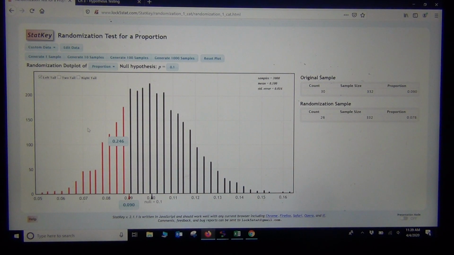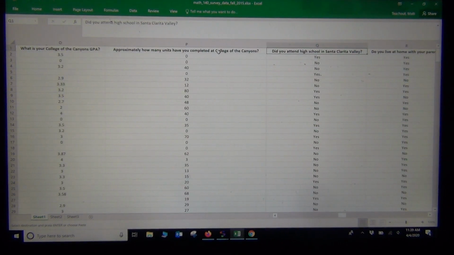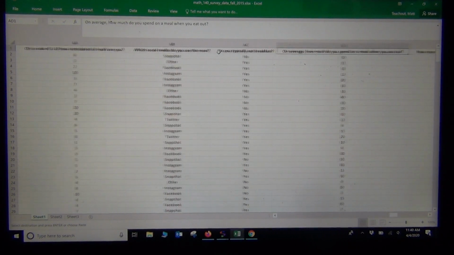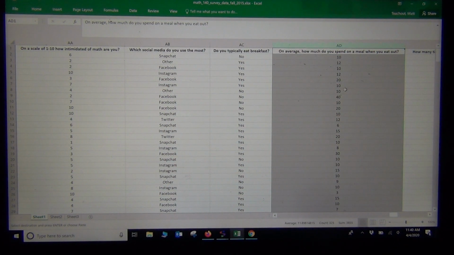so we looked at how to do that problem in Statcato. We looked at the traditional calculations in StatKey, and we also looked at the randomization test in StatKey. All right, let's go to the mean average problem. So our mean average problem that we did was talking about, we asked stat students how much money do you spend when you eat out, right? It's this data right here. On average, how much do you spend on a meal when you eat out?